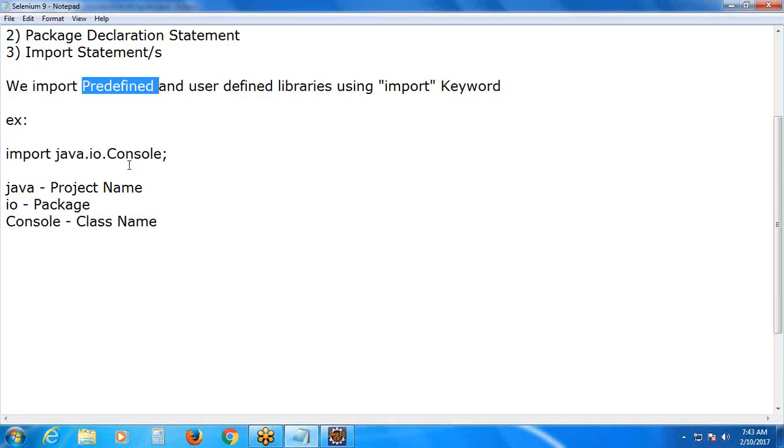Sir, predefined means it is already defined in Java by somebody. Already defined. If you import it, it will load into the Java compiler. It is available with the JDK software, but it won't load automatically in every Java program. Why? If they load, performance will be reduced. That's why whenever you require, you can load, meaning import. Any problem? Yeah, understood, sir.